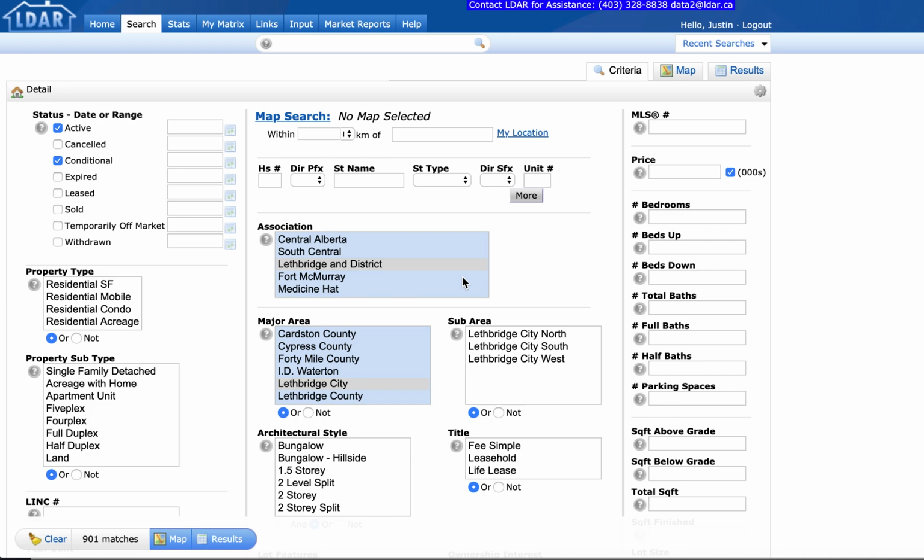Sometimes you're going to be asked to do a CMA for a client when they want to list their home or want to figure out what their house is worth. So once you have an idea of what the house is, you can come in here and play a little bit. So single family detached, north side, $200,000 to $250,000.